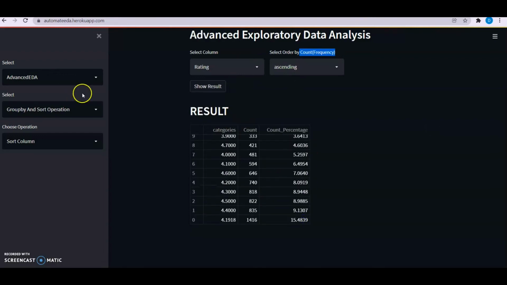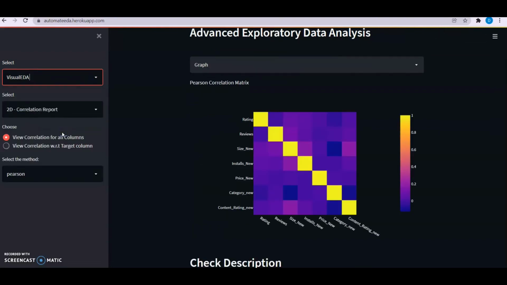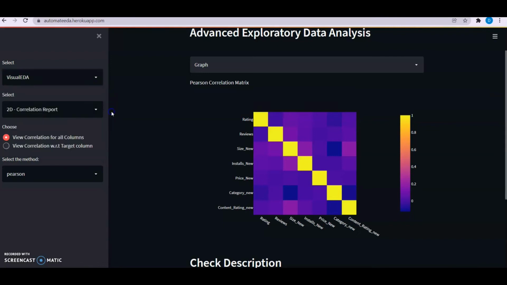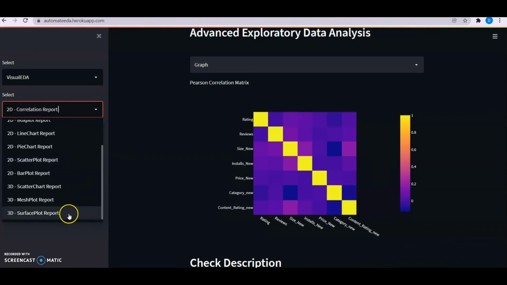Which you are getting. And then we also have this visual EDA operations. So we have this visual EDA as well, in which we have given some 2D and 3D plots like correlation report, distribution report, box plot, line chart, pie chart, and scatter and bar plot. So all these are available for 2D reports, where we have given 3 charts like scatter chart, mesh plot, and surface plot chart. So all these are available for 3D representation.